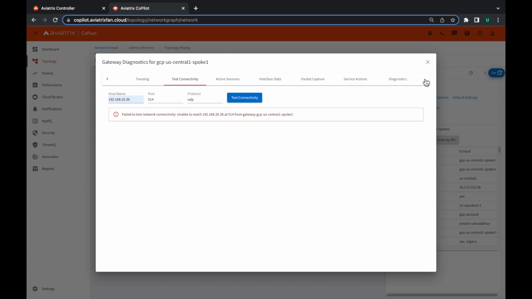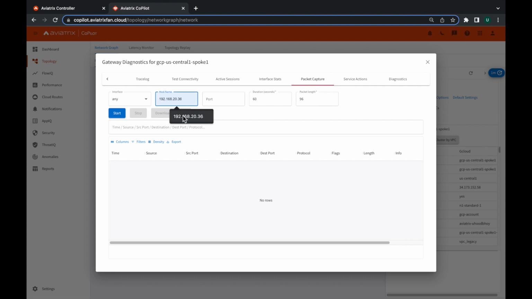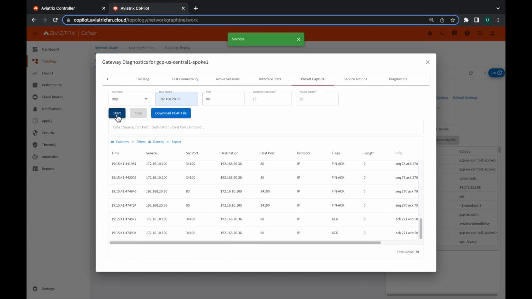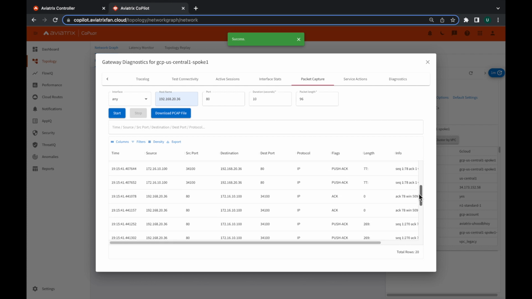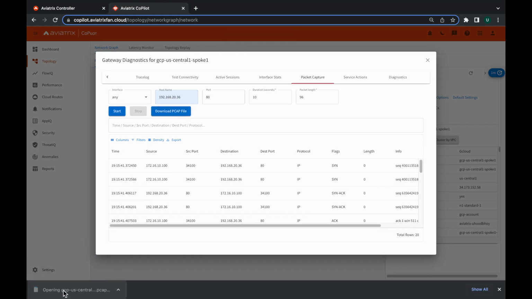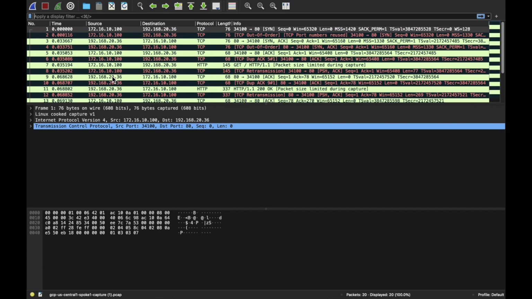Finally, let's check out packet capture. We'll run a tcpdump on TCP/80 to the same Azure host and let it run for 10 seconds. Then, from the workload in GCP, we issue an HTTP GET to this Azure web server. And what we get back is header level information of the packets captured. We can go into more details and get payload information by downloading a PCAP file and viewing it in a tool such as Wireshark.